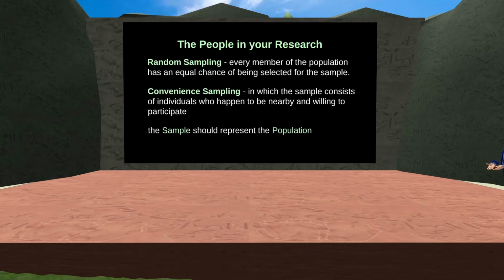So when we deal with those people, we have our sample. When we're getting our sample from our population, in a pure sense, we could random sample. And that means, in this pure sense, every member of the population has an equal chance of being selected in the sample. That's something you hear in science all the time, but in practice, it's not very realistic.